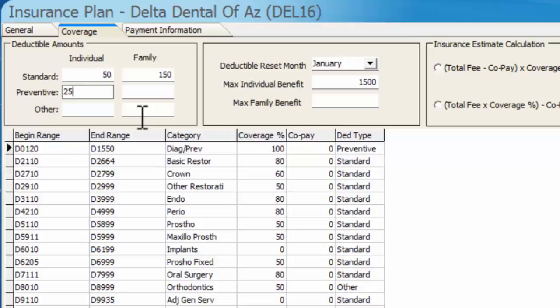If the preventative deductible only applies to x-rays, then the bottom section here is where we're going to separate out the x-rays from the rest of this code range. And then we're going to indicate that a preventative deductible does apply to that specific set of codes, which would just be the x-rays. In this case, we're going to keep it a little bit simple and we're going to leave it blank. The other deductible may be anything other than the other information.